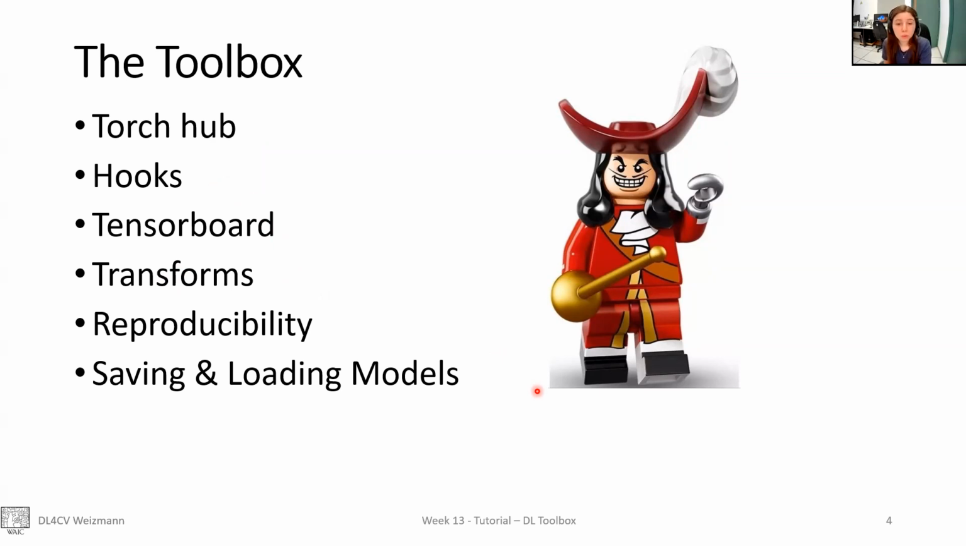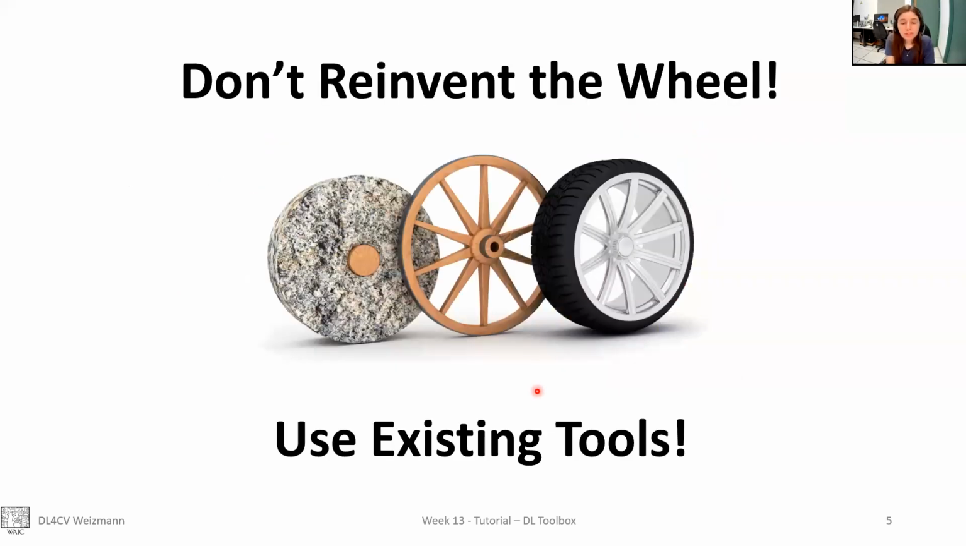But just before we dive in, if there's one thing that I'd like you to take from today's tutorial, it is to not reinvent the wheel. And by this, I mean that you have a relatively short amount of time to do your project. In your projects, you'll find yourself handling a lot of technical stuff, but the main focus we want you to have is to take the project as a research project.